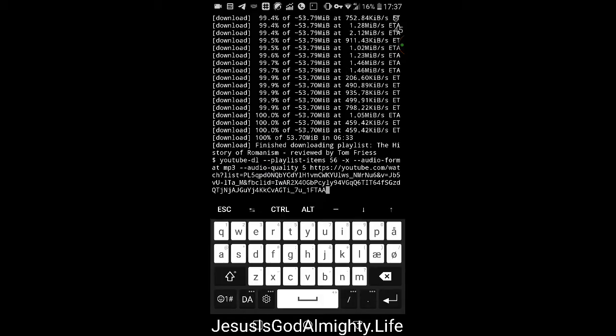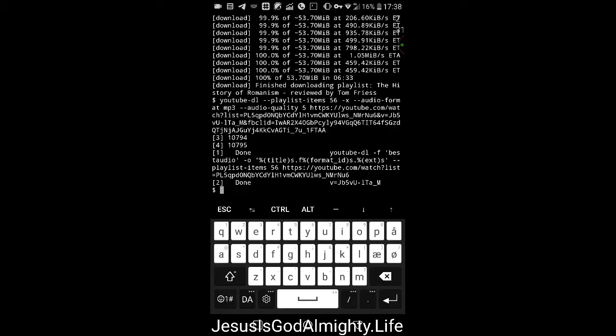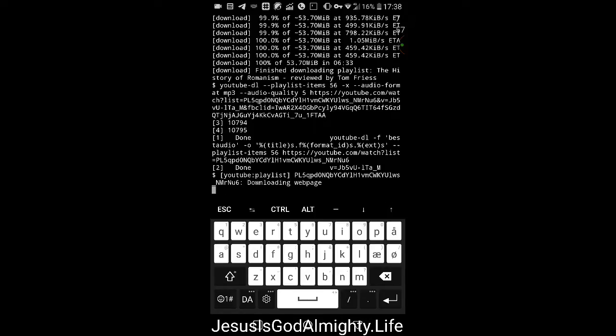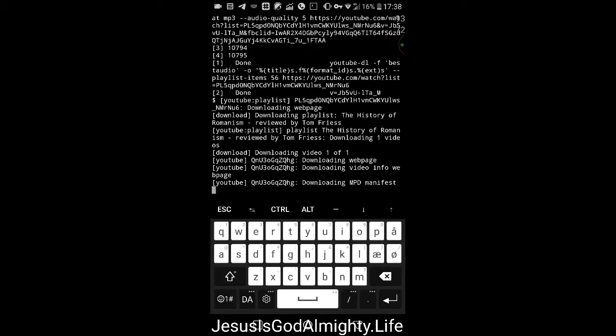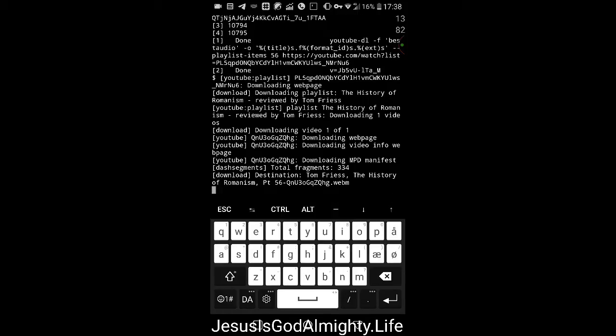Paste. So now we have YouTube DL playlist 56. We have, in regards to the X thing, in regards of audio format, MP3, and audio quality 5, and push. Let's see what it does. What does it actually start out downloading? Downloading YouTube playlist, video info, download MP.